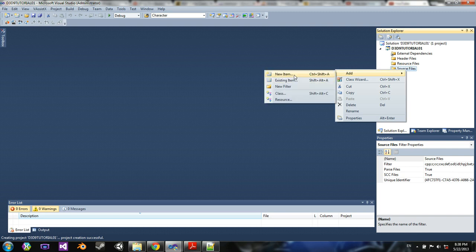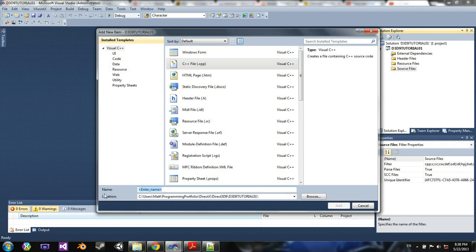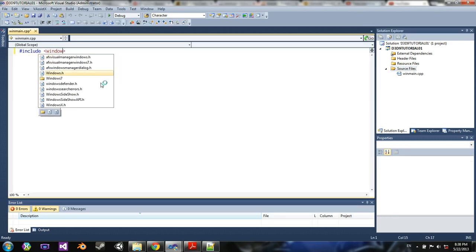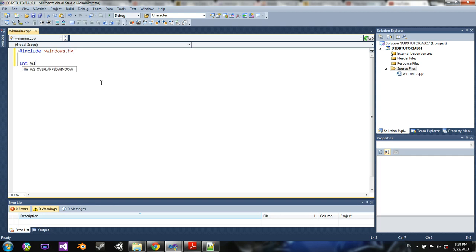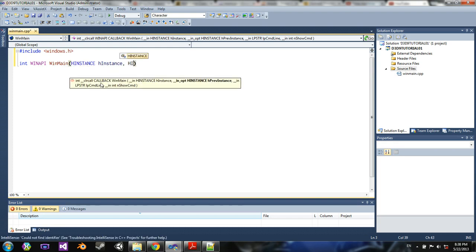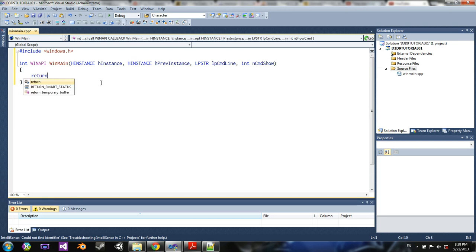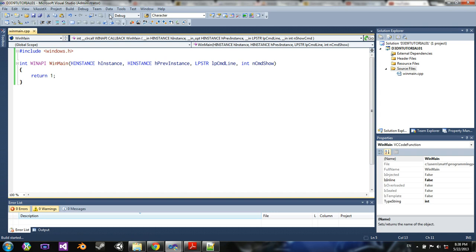Again, like before, add a new item, a C++ file called winmain. We're going to include windows.h. We're going to set up the winmain entry point. It takes an h instance. There we go. So if you follow that and build it, it should succeed.